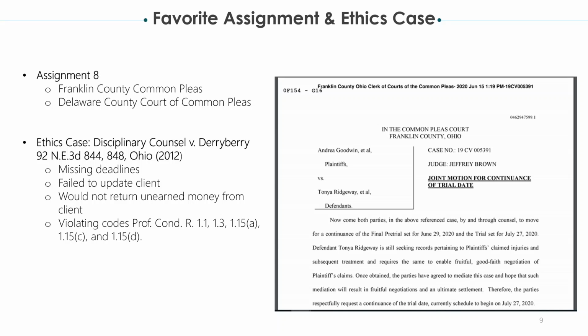After several violations over a year, including failing to appear in court, he was held in contempt of court for violating the specific codes of Professional Conduct Rule 1.1, 1.3, 1.15a, c, and d.